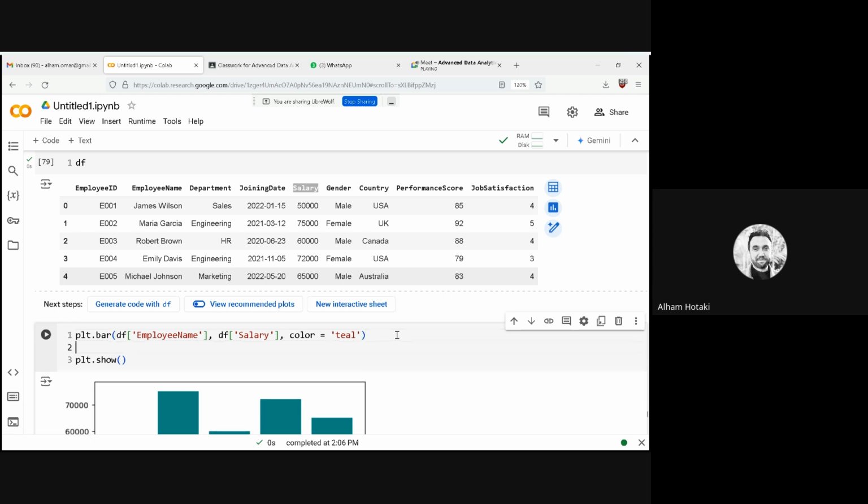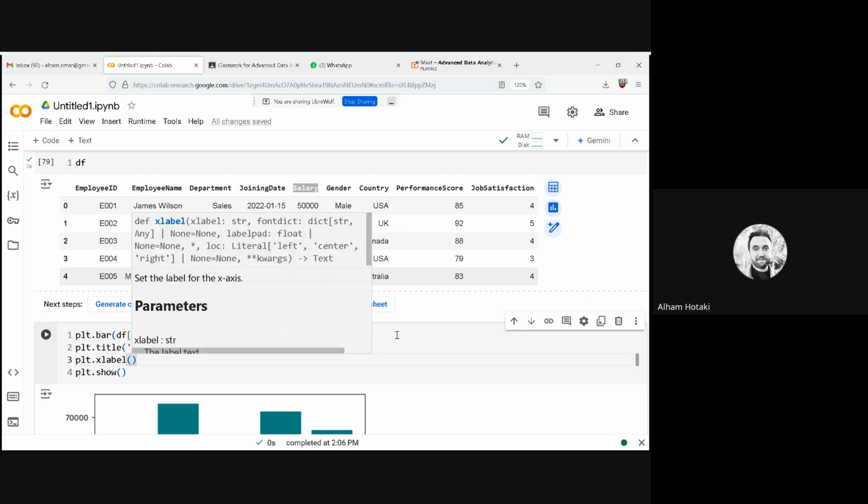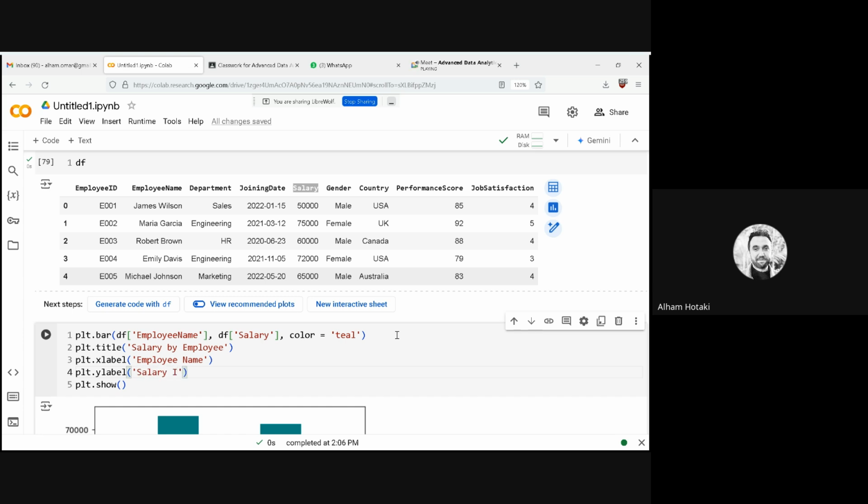We have to have a proper title for it, because it should be salary by employee. We have to have the x label for it. The x label could be, for example, employee name, and plt the y label, it should be salary in USD.